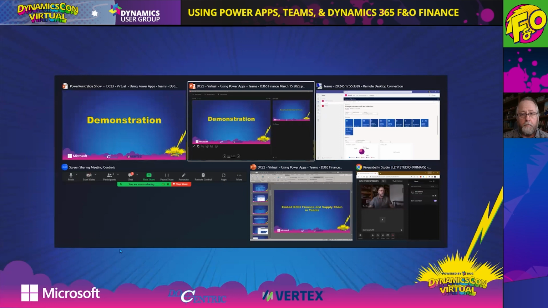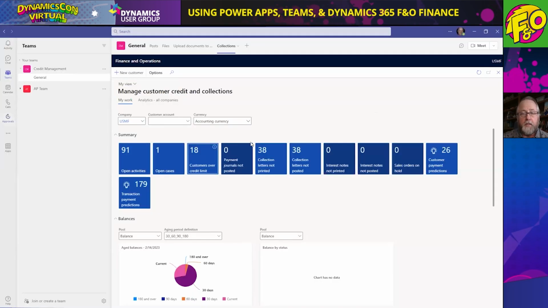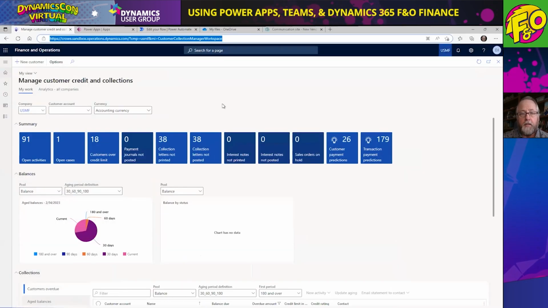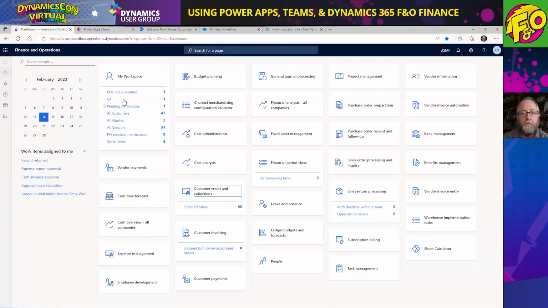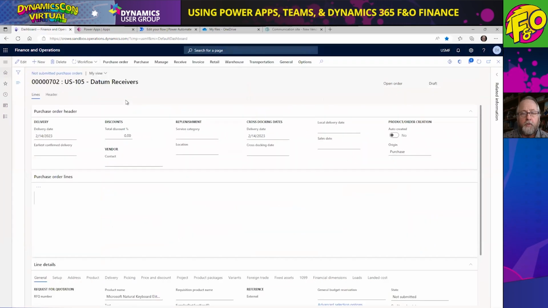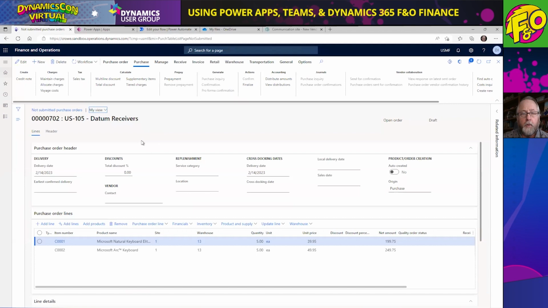So again, let's jump back into D365. So we'll get out of Teams here for a minute. I'm going to jump back to my homepage in D365, and I have a purchase order here. So I'm going to go ahead and open up this purchase order, and I'm going to simply submit this to workflow.